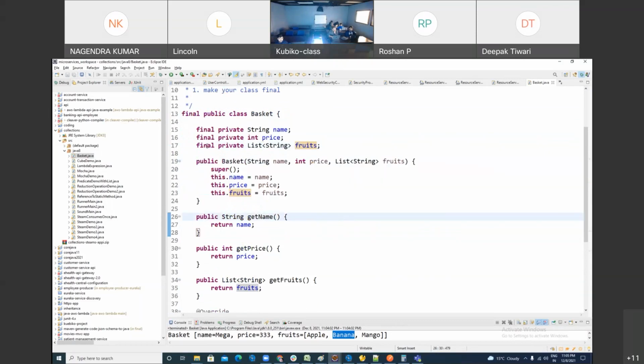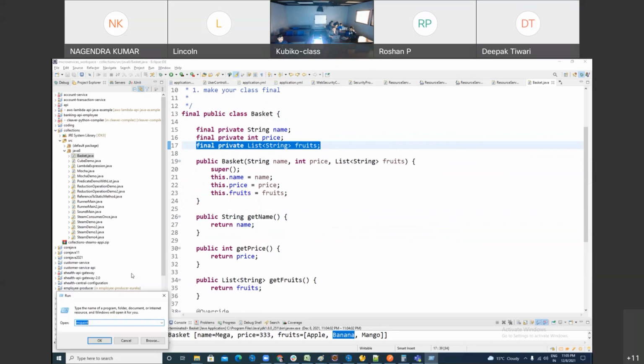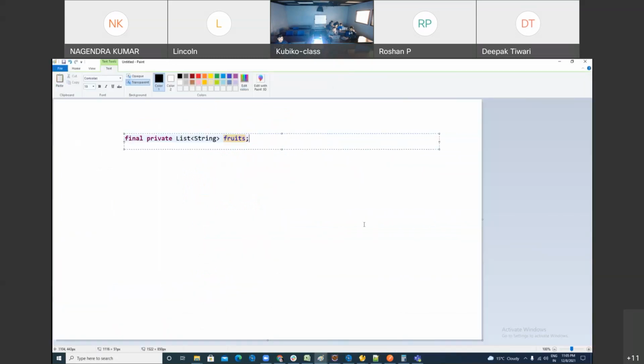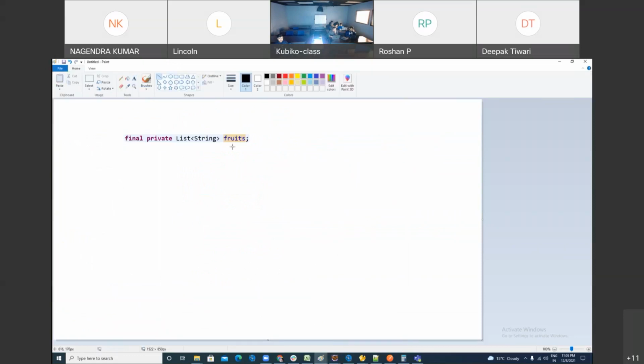But the problem is when you make your array or your list final, then the reference is final, not its content. You understand what I'm saying? In the case of an ArrayList, when you make it final, what is the meaning of it? The meaning is the reference is final. Not the bucket, not the array. It means you cannot assign some other array to it.